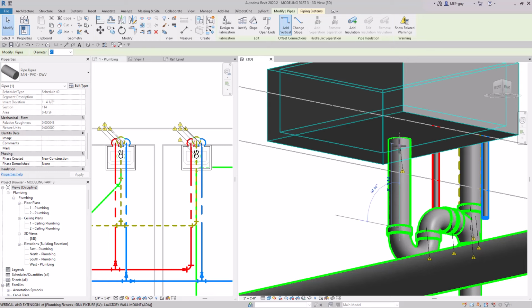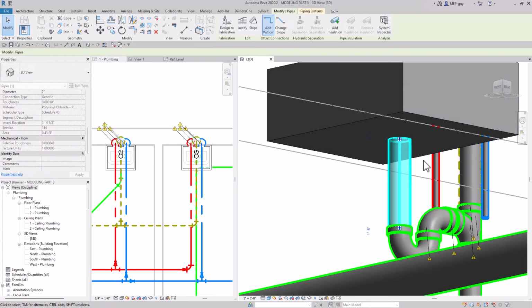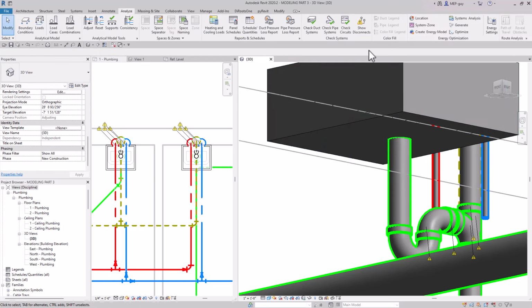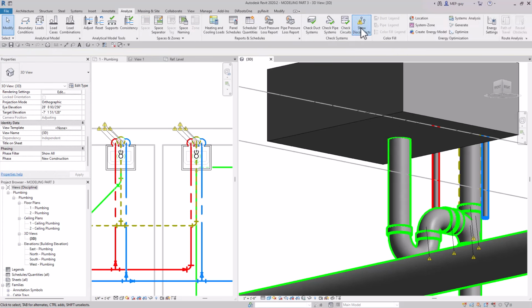So if I pull it back to the spot and you see that X or that square, once I make that connection, the show disconnect goes away. Now you can see the connection has been made. If we click on it, we can see there is in fact one or two fixture units flowing through this pipe. So I just wanted to go over that. Let's turn off our disconnects, and that looks good.